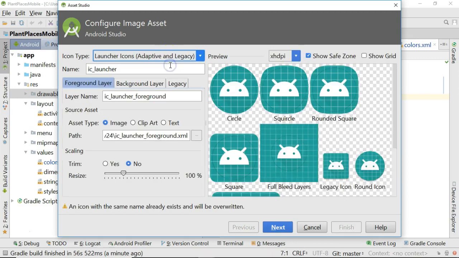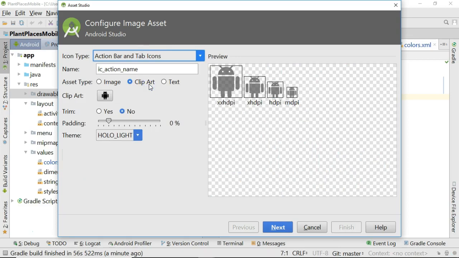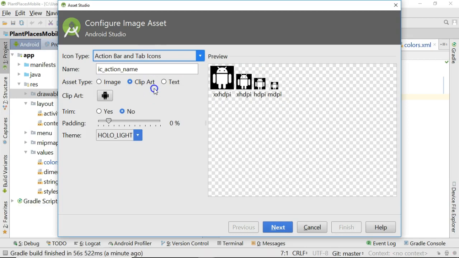Launcher icons just kind of gives like a shape and a background. We don't necessarily need that, so we'll go to action bar and tab icons. We could also do notification icons. Those will work as well. But for our purpose, action bar and tab icons.